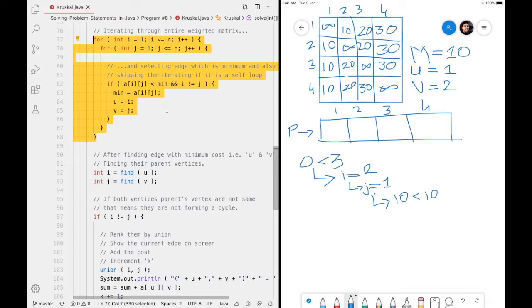Why is that? It's because the first time we are selecting it, we are just keeping it as it is. And one more thing, here you can see we are using the less than operator and not less than or equal to, because if we did, the first 1 comma 2 would be skipped and it may not get selected. So yeah, now our minimum edge is 1 comma 2, that is u comma v.